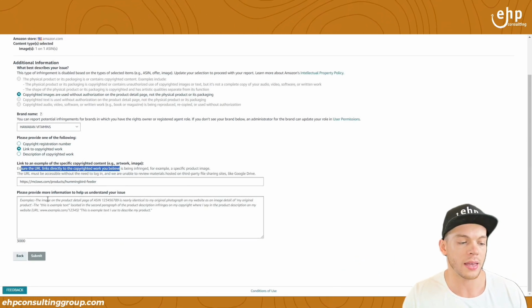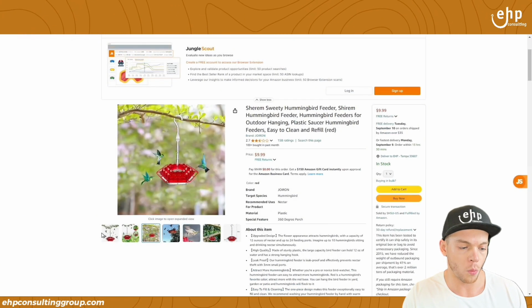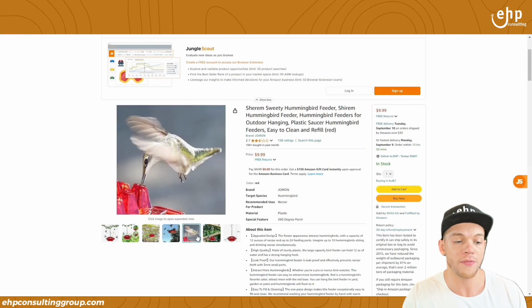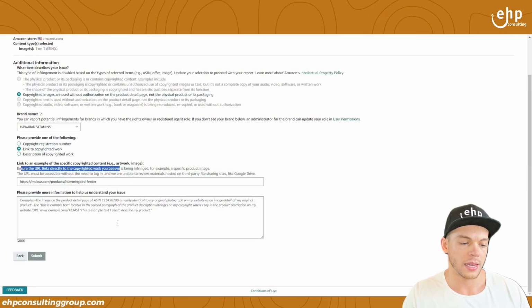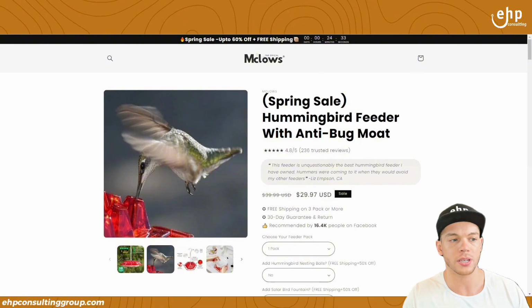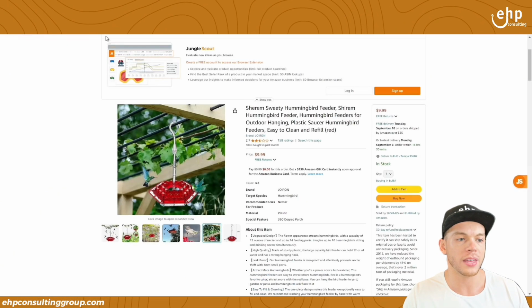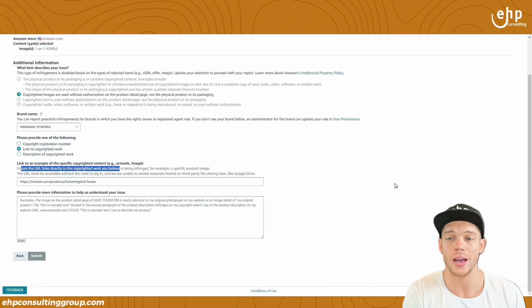So you're going to say the image in this product detail page of ASIN, the 1, 2, 3, 4, the 5th image on this ASIN is nearly identical to the 2nd image on my website. Please remove the image from this ASIN. And then you're going to report that, and then it should get approved.